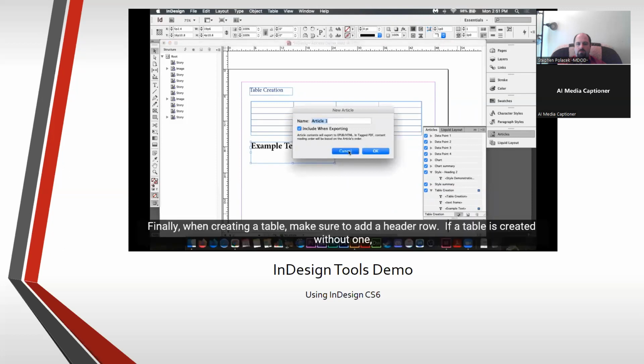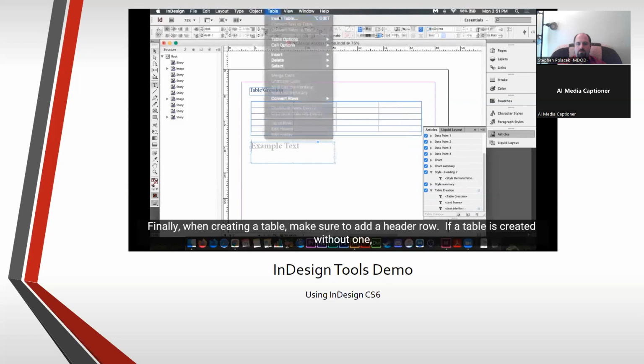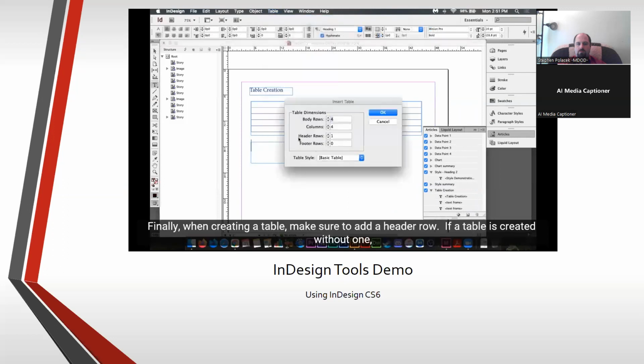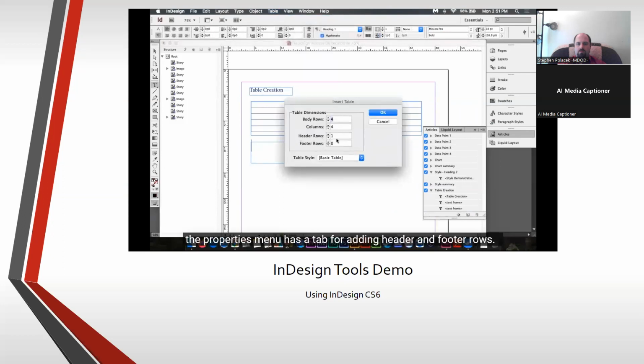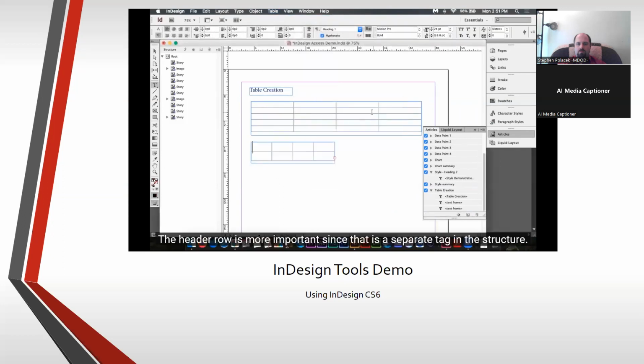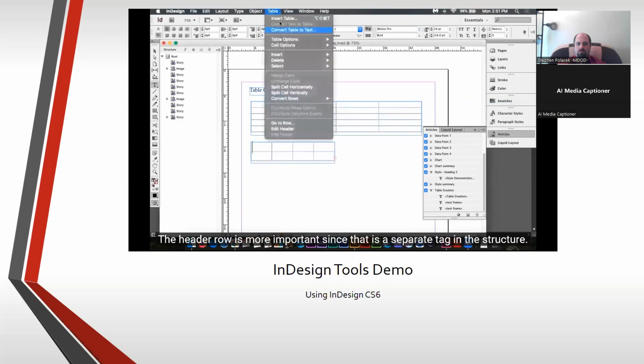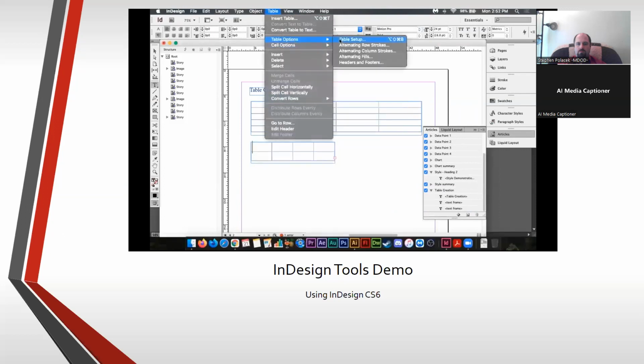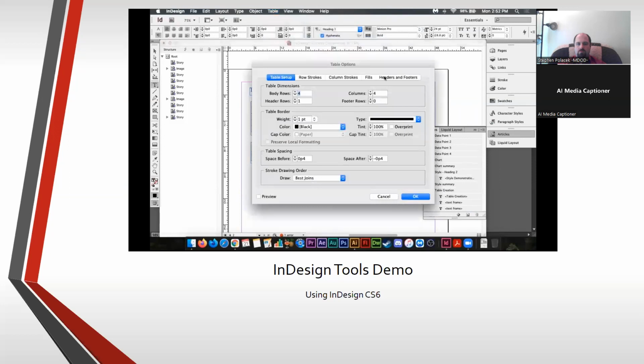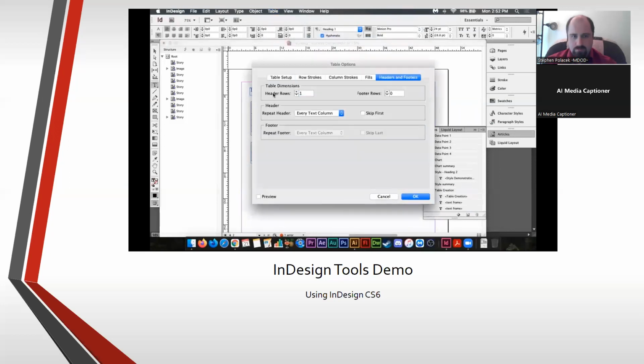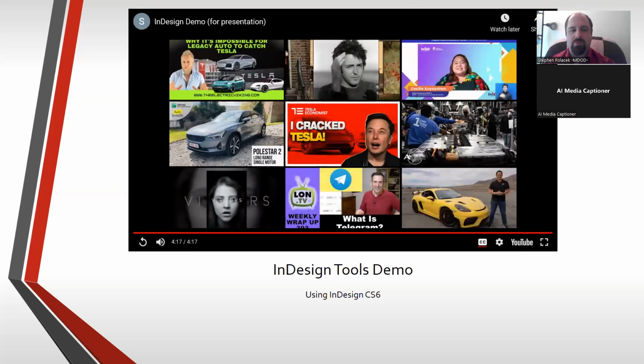Finally, when creating a table, make sure to add a header row. If a table is created without one, the Properties menu has a tab for adding header and footer rows. The header row is more important since that is a separate tag in the structure. So those are the tools you have in InDesign in order to make your document more accessible.